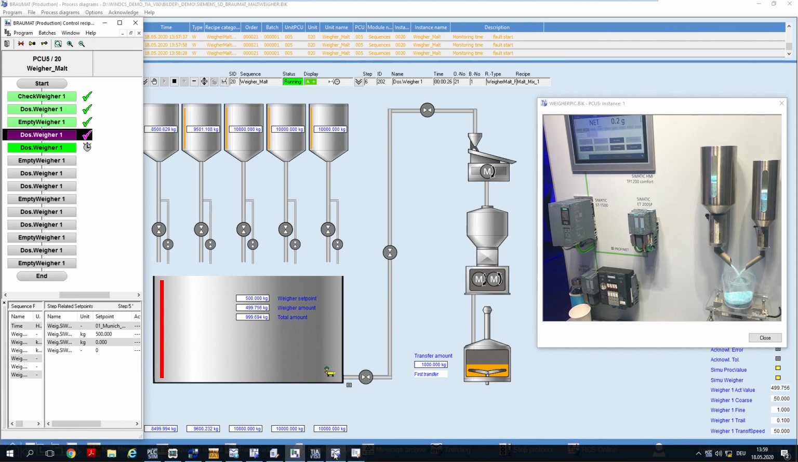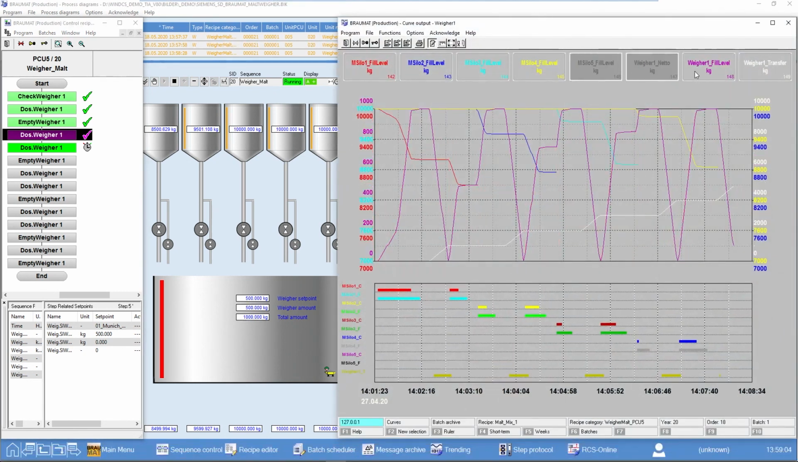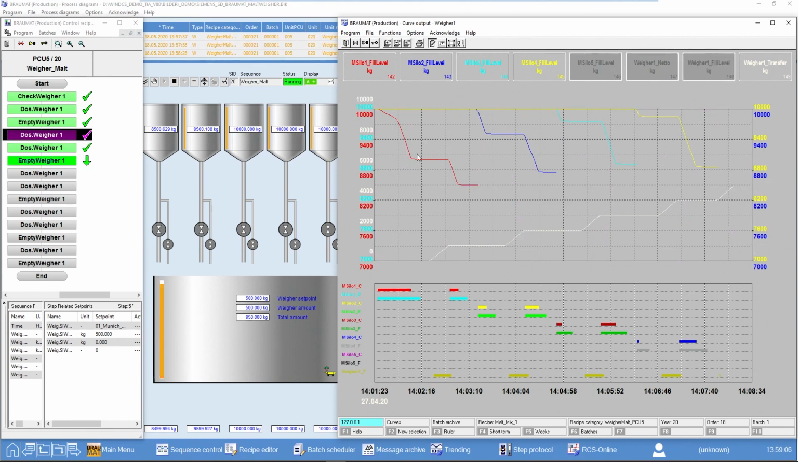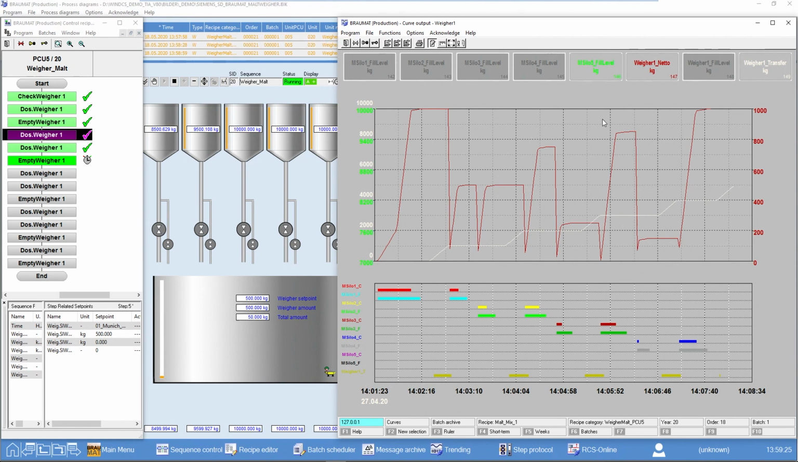To make this a little bit more transparent, we will have a look at the whole thing again as a trend graphic. These are the trends for the four selected silos, with the emptying curves. Here, the malt quantity inside the mash container is shown. And now let's just look at the weighing value. Here you can see it quite clearly.